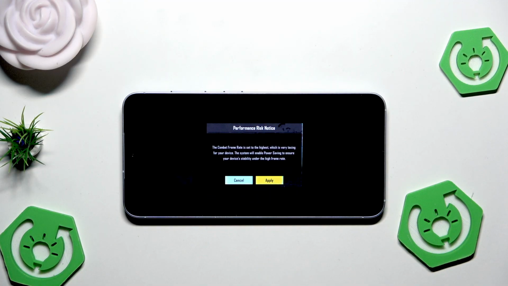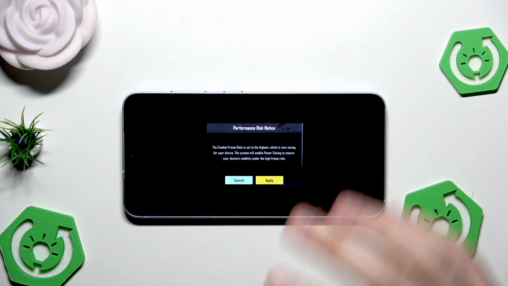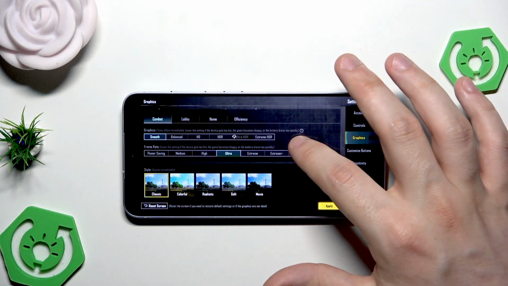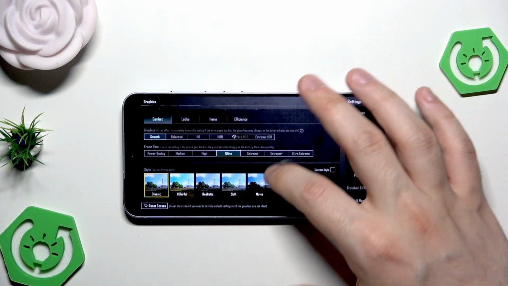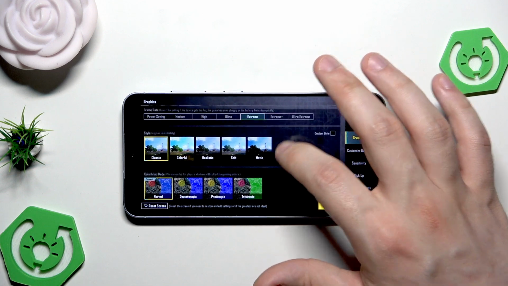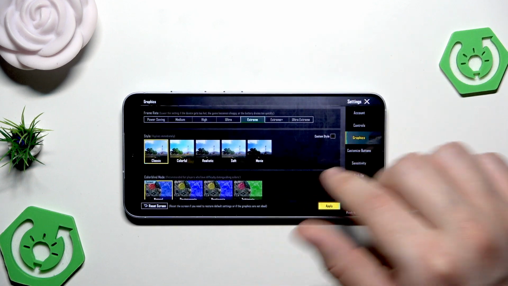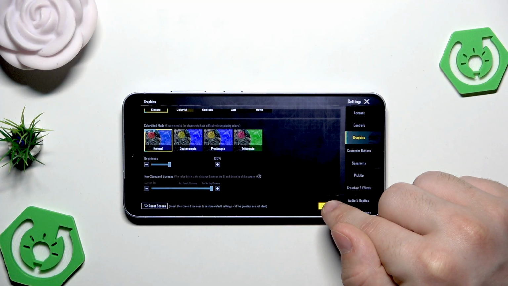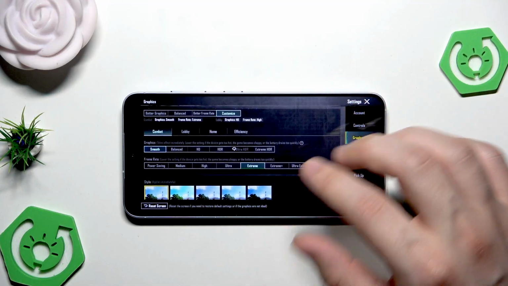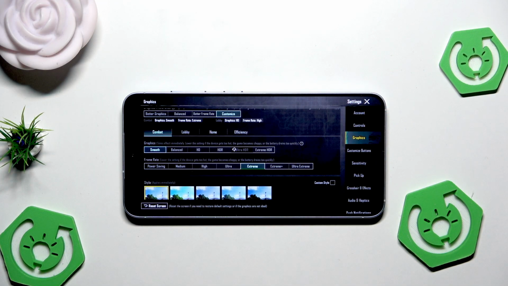This system will enable power saving to ensure your device stability under the high frame rate. So actually, maybe let's not select ultra extreme, but maybe ultra. Or actually, let's select extreme. And now simply click on apply. And now we have the highest frame rate possible.